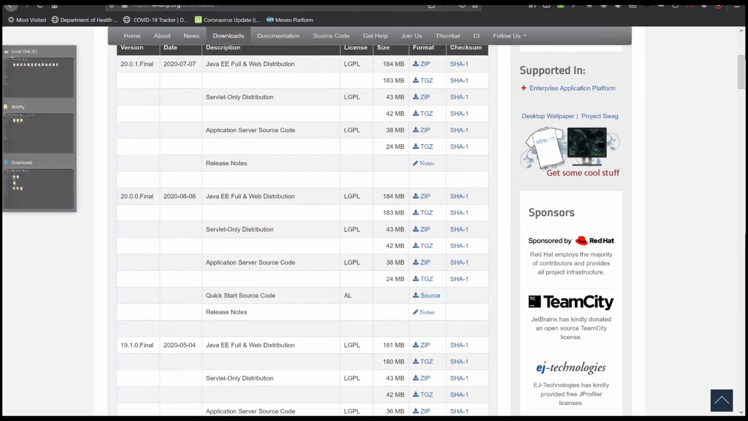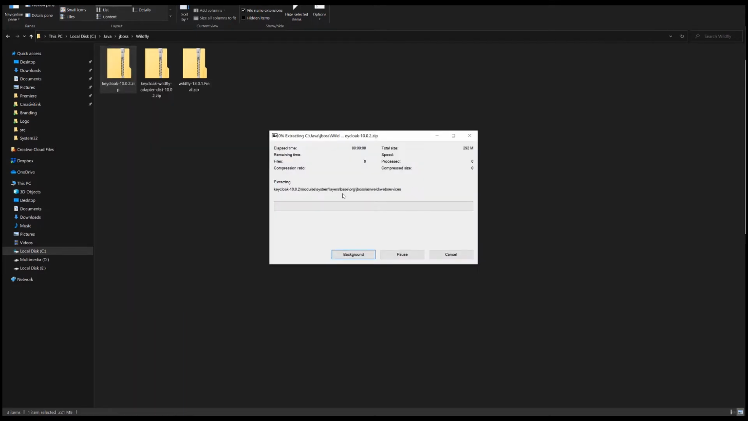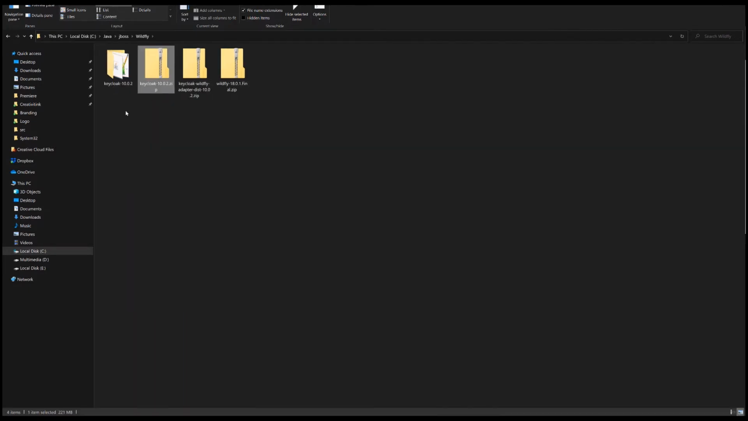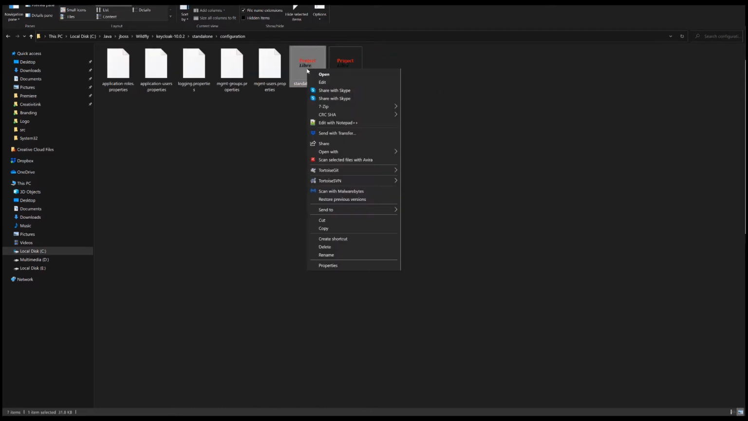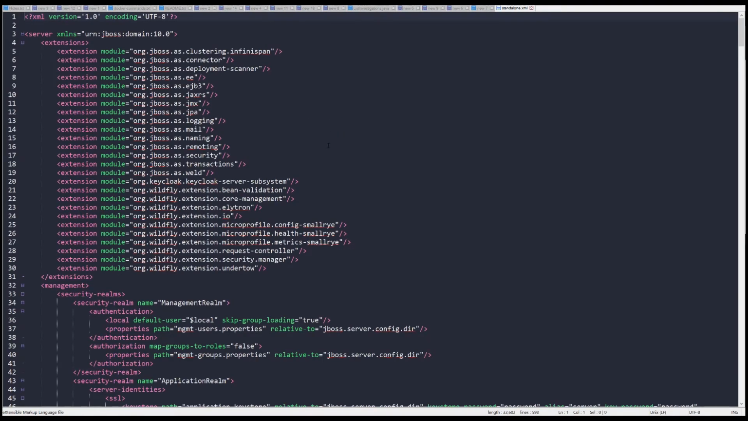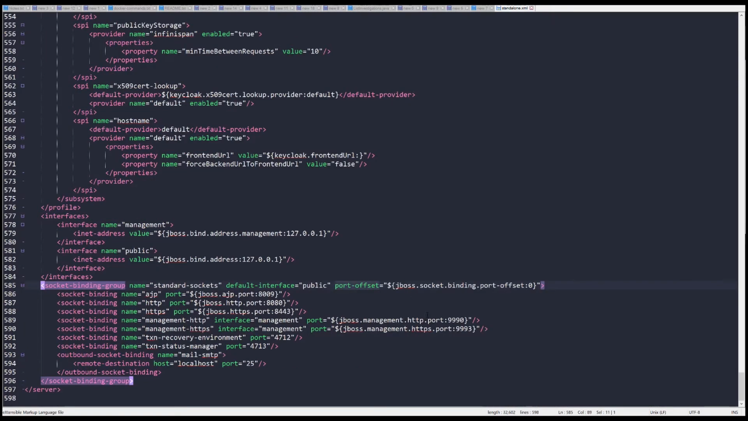Let's begin with Keycloak. Extract the Keycloak server in your local computer. Open Keycloak home /standalone/configuration folder. Open standalone.xml configuration in your favorite text editor. Search for the port offset word and replace the value with 1.